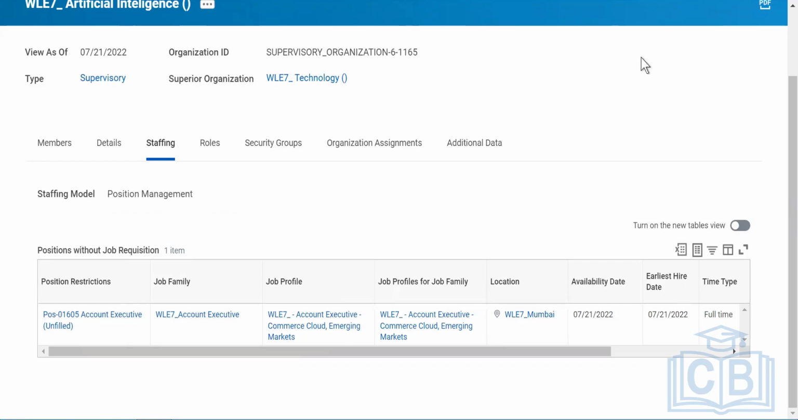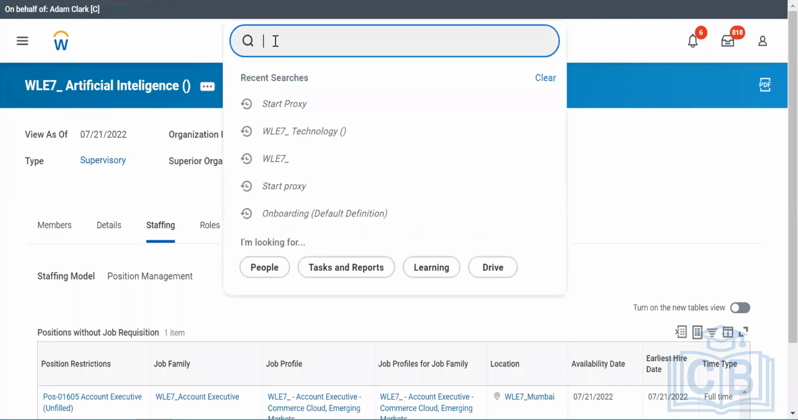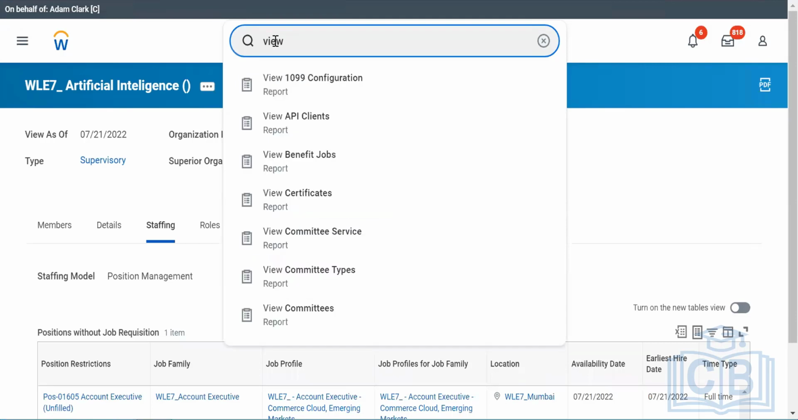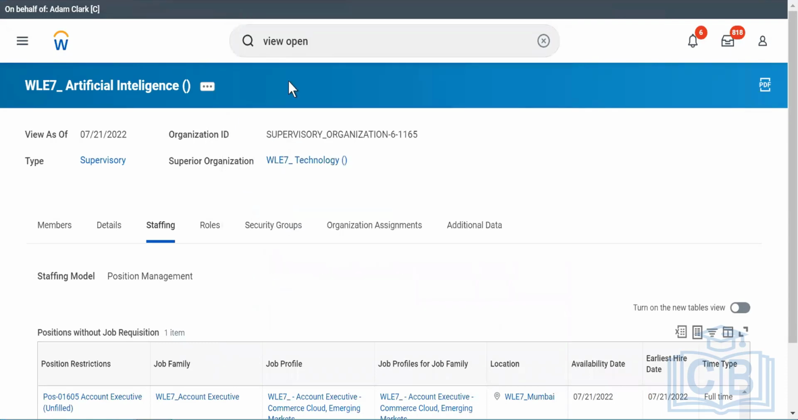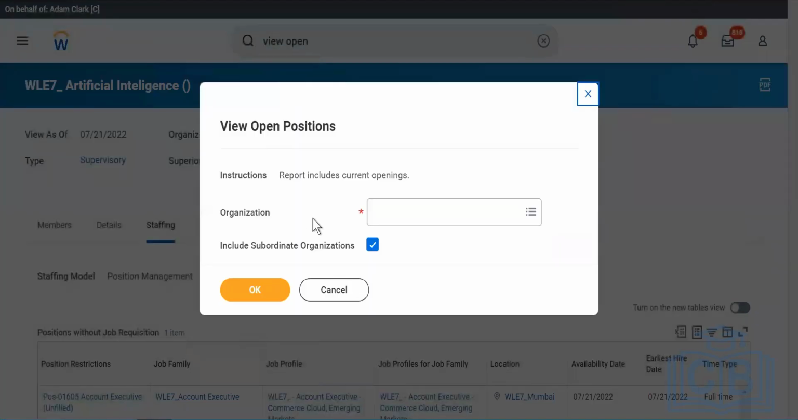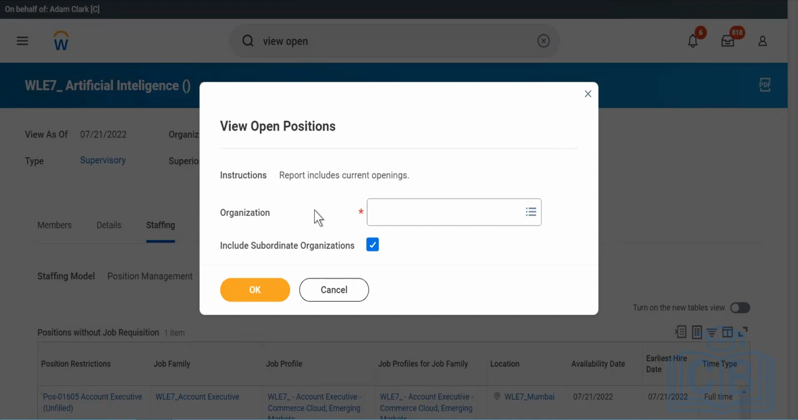Okay. If you want to see how many open positions are there, you will have to either create a report, or there is an option which says view open. Let me see if that permission is, you see this option, view open positions. This is a report which is already inbuilt, and it will ask you for which organization are you looking for, right? So you have to specify.